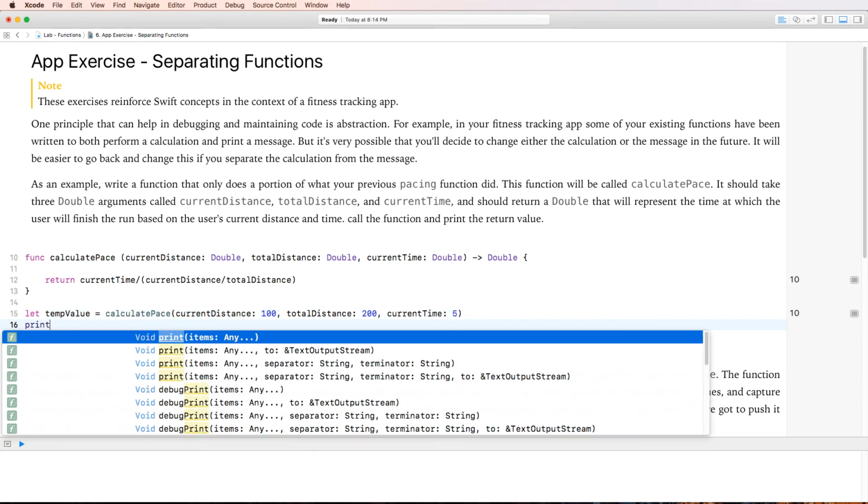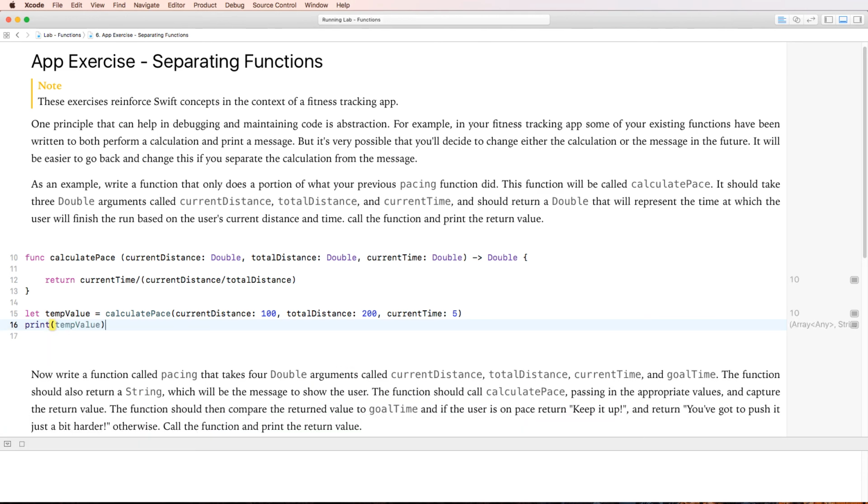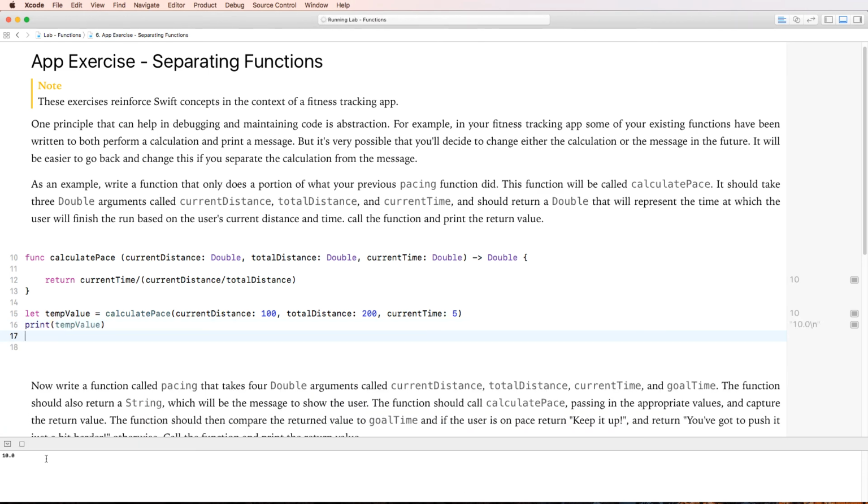And let's go ahead and print temp value, and it should give us a value of 10. Why? Well, current distance is 100, total distance is 200, current time 5. If you do the math, it should be 10.